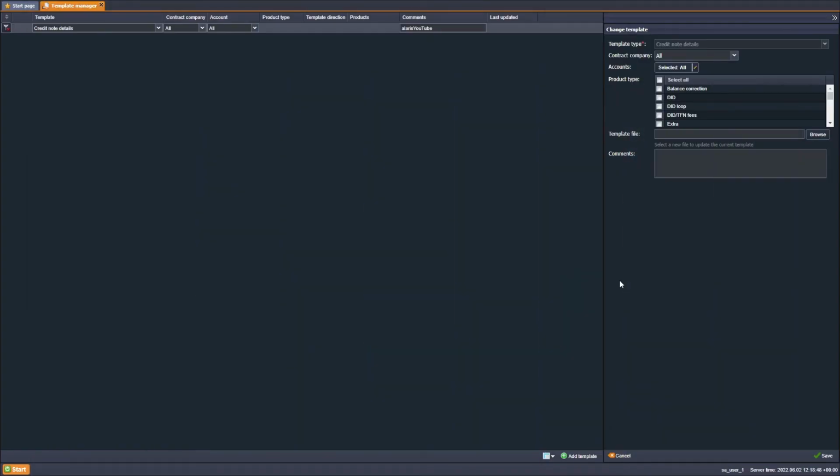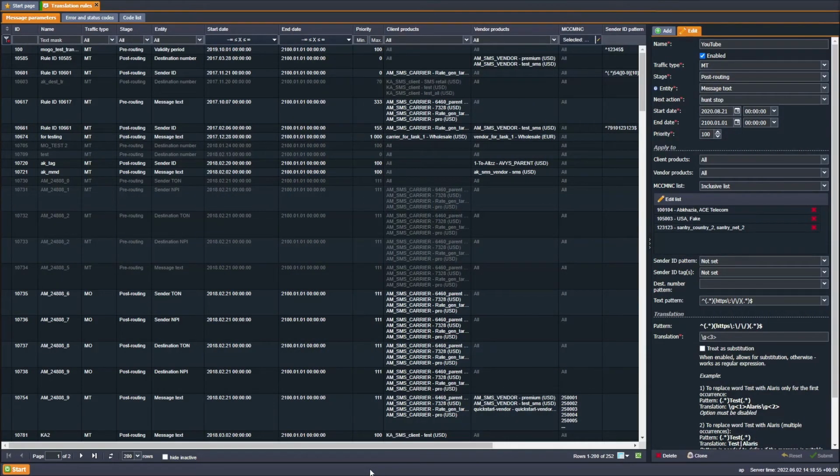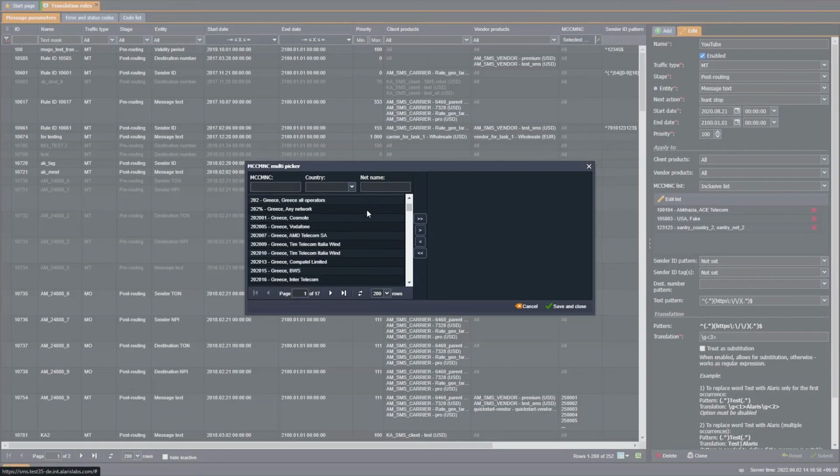The new product type field has been added to the credit note details template to enable differentiating documents by product type. The ability to select an MCC-MNC list has been added for traffic priority rules. The MCC-MNC column filter type has been changed from text to multipicker. The change affects the message parameters and error and status codes.